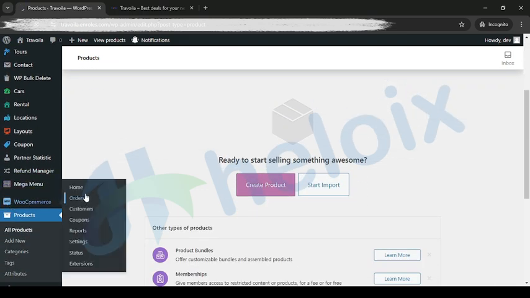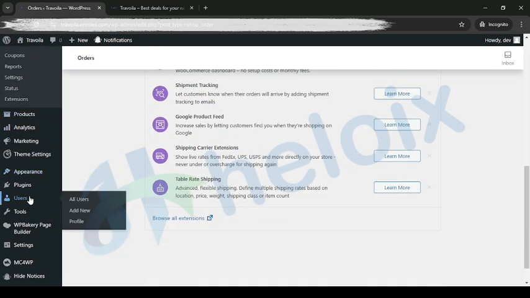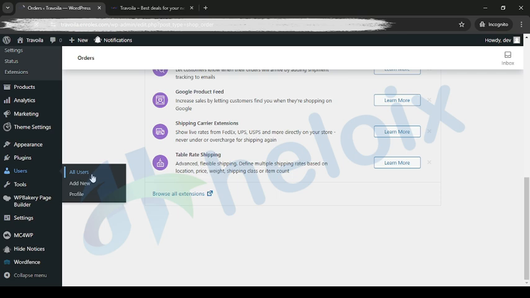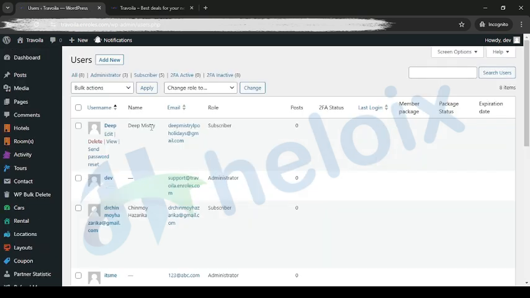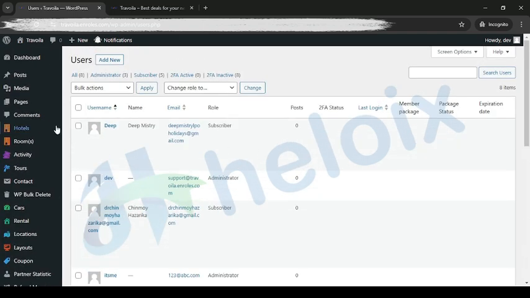Okay, let me show you one more option. That option is user. So here you can find the complete user data. So here you can check user name, user email, user role and all, how many posts are done and all. So this is the admin demo.